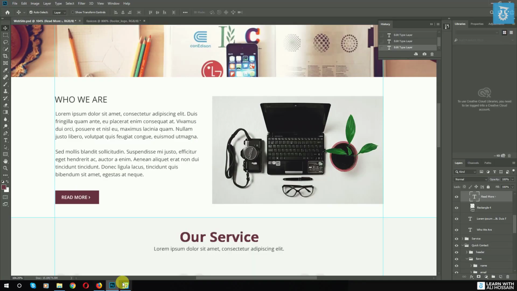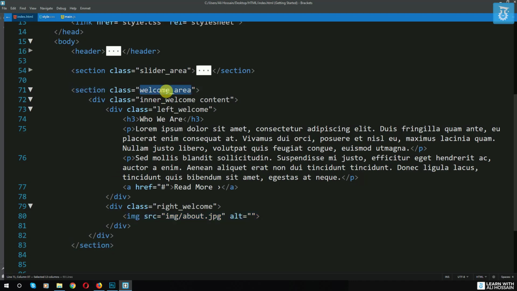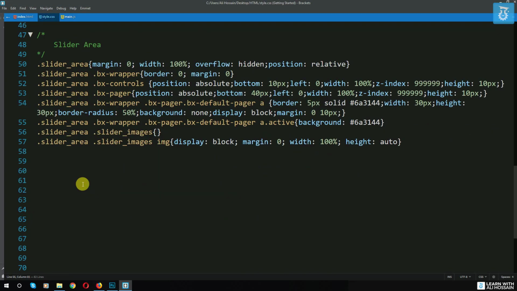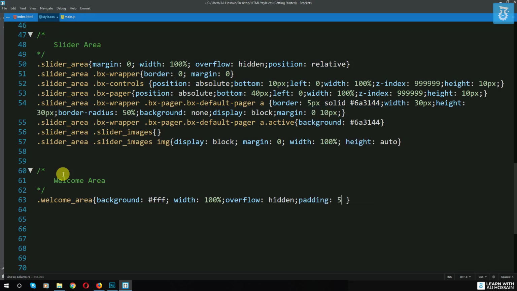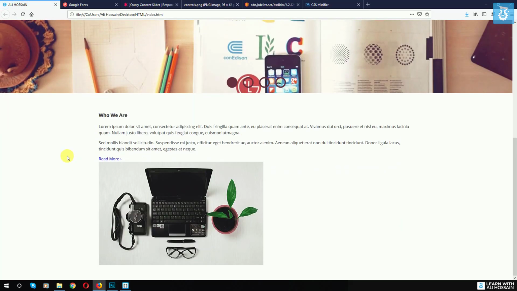Okay, now I will style this area. For styling this area, I will copy the class welcome area, and this is the style section. I will add here a comment: our class name is welcome area. I will add here background color white, width will be 100%, and overflow will be hidden. Also padding will be 50 pixel 0. Now if I refresh, you can see that it looks like that.